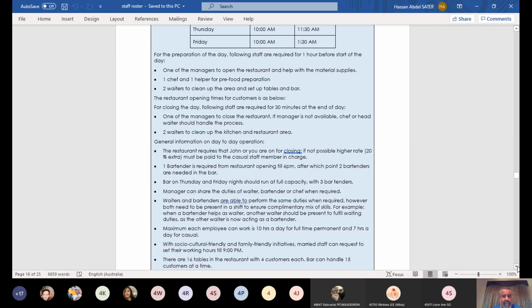General information on day-to-day operation. That's why, guys, if you understand the scenario, easily you will do it in 2 hours. The restaurant requires that John or you, both managers, are on for closing. If not possible, a higher rate, 20% extra, must be paid to the casual staff member in charge. Very good. This is very important information.